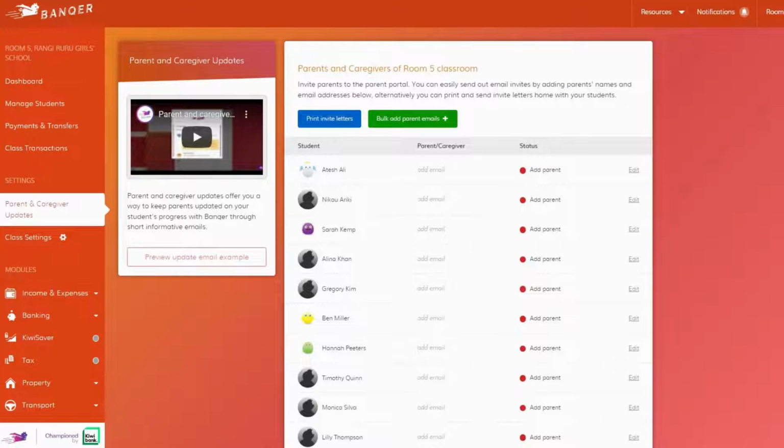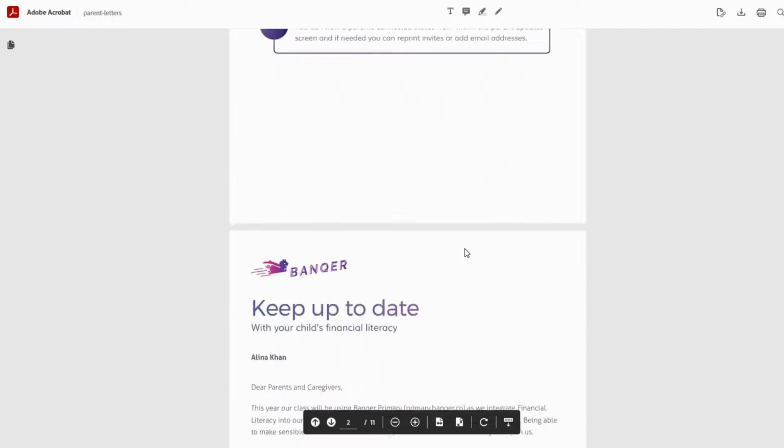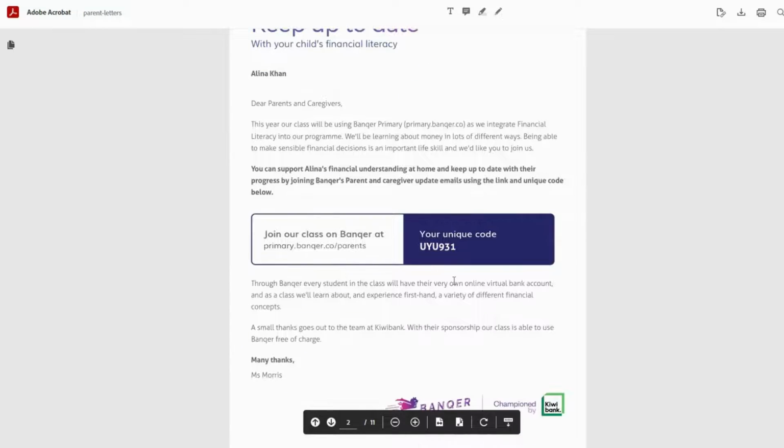Enabling these updates is super easy and will take you less than 5 minutes. Within the Parent and Caregiver Update section, you can print off the provided parent invitation letters, complete with instructions and each student's unique code, and send them home.